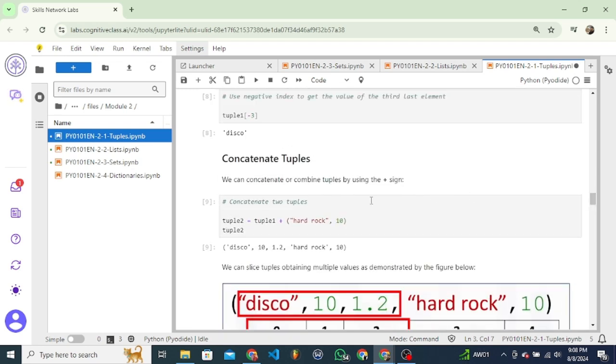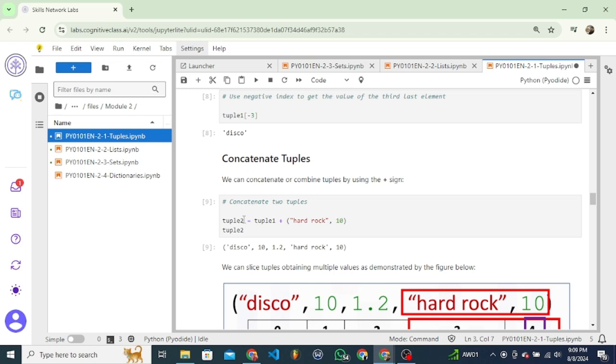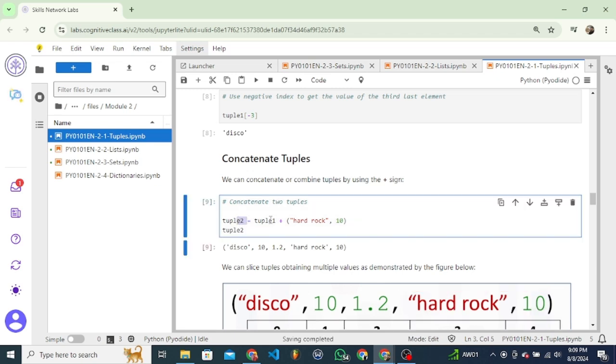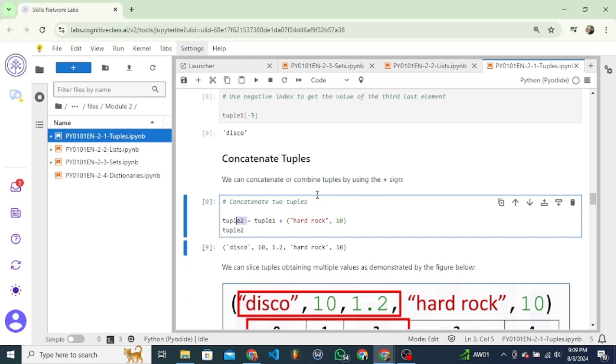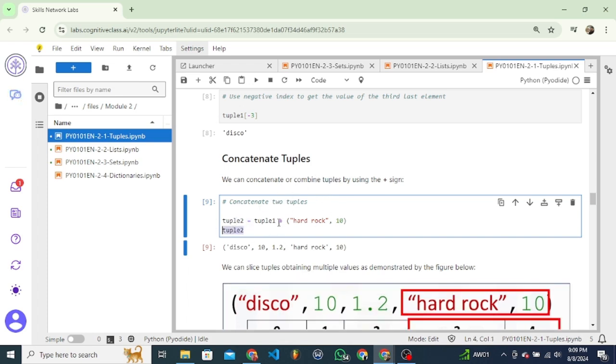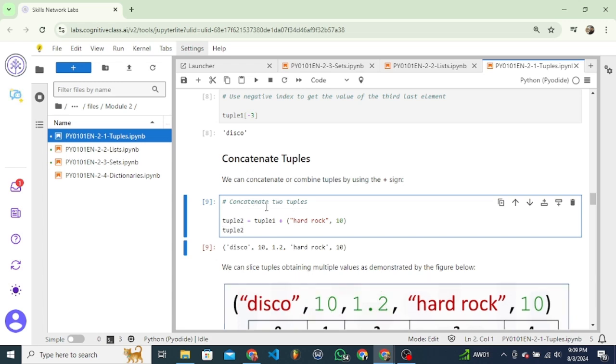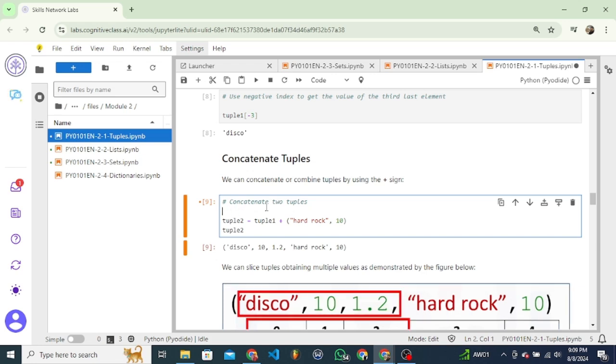And you can also concatenate two tuples, right? It's just like string concatenation, but in this case you're concatenating two tuples. So let's say you created a new tuple 2, and now you want to include new elements within tuple 1 and then assign it to tuple 2, right? What you do is you figure out what tuple 1 is. Let me see if I can print.